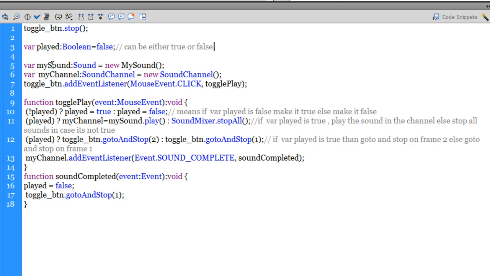Right, next, what I've done is I've declared another variable, my sound, of the type sound, and I'm making it equal to my sound. If you remember, guys, I had done the AS linkage for the sound as my sound, and this is referring to the sound lying in the library. Also, I've declared another variable, my channel, of the type sound channel, and made it equal to a new sound channel. That is because I'll be playing the sound in the channel. I need a sound channel to play the sound in, hence creating a new instance of the sound channel.